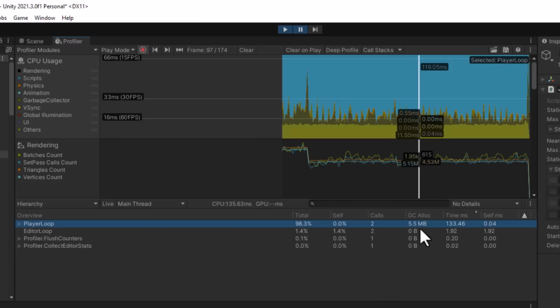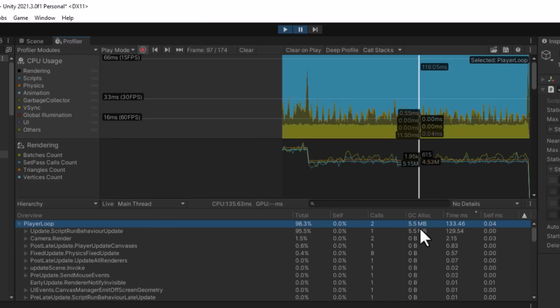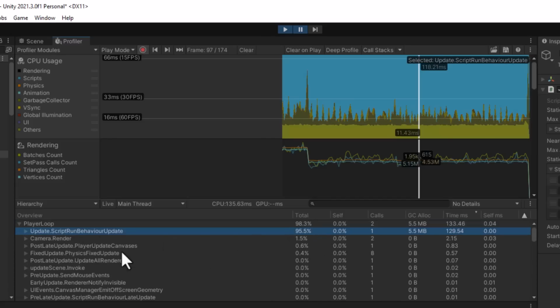Now, the first thing that you'll want to do is expand out this player loop. Underneath the player loop, you should see the script runtime behavior. That might be further down, depending on how you've got it sorted. If you're sorted by time, your worst thing is going to be at the top, and it's probably going to be a script run behavior.